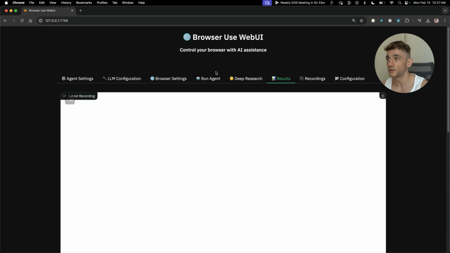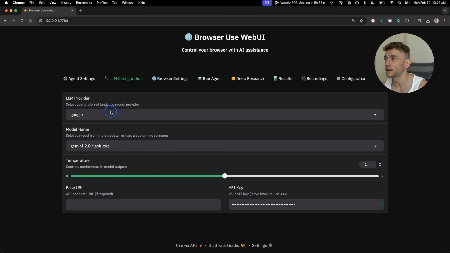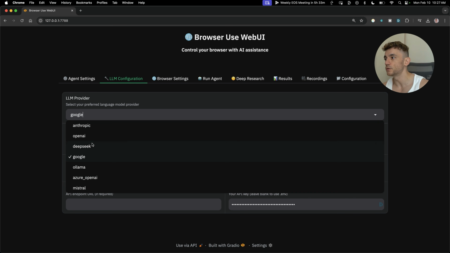There's also some really cool new features, for example, like deep research, and you can also configure many different LLMs, right? So you don't have to use Google if you don't want to. I would say it's probably the easiest one, and I'll show you exactly how to set it up in a second. And also, you've got a choice between OpenAI, Anthropic, DeepSeek, Google, Llama, as well, Mistral as well.